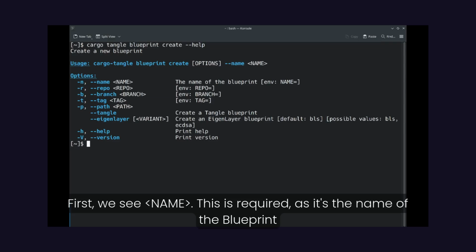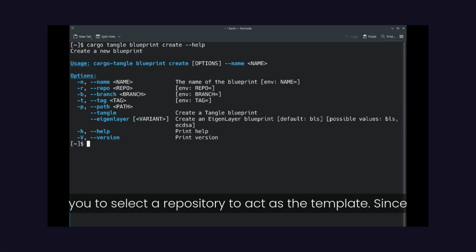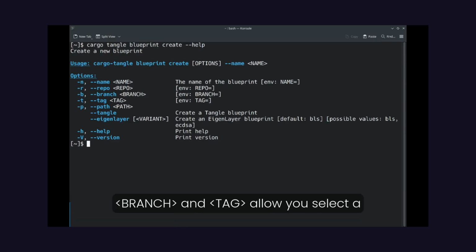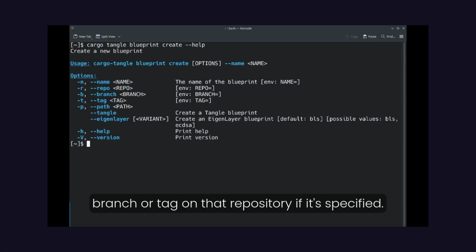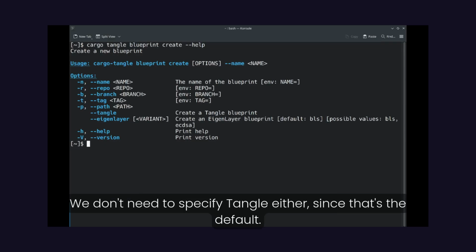First, we see name. This is required as it's the name of the blueprint that will be generated. Repo allows you to select a repository to act as the template. Since this defaults to our blueprint template, we don't have to worry about this for now. Branch and tag allow you to select a branch or tag on that repository if it's specified. Path is similar to repo, but it is a local path rather than a repository link. We don't need to specify Tangle either, since that's the default.